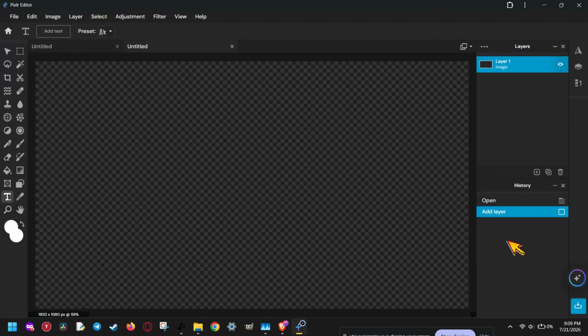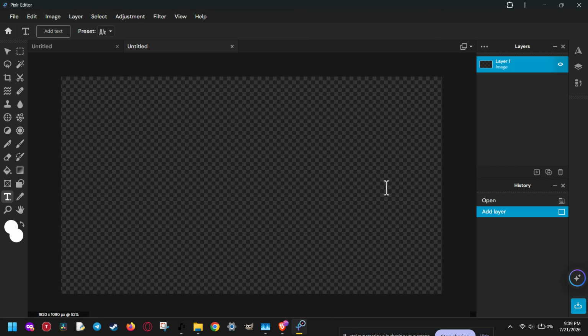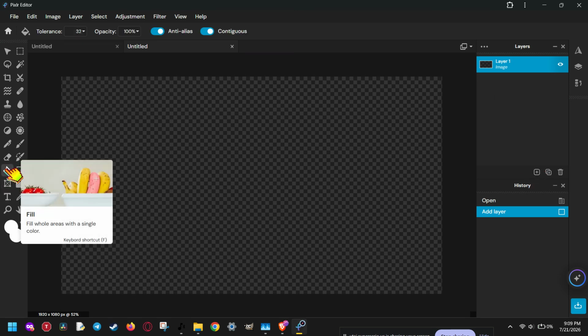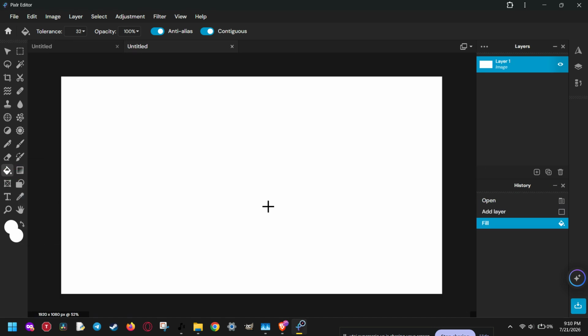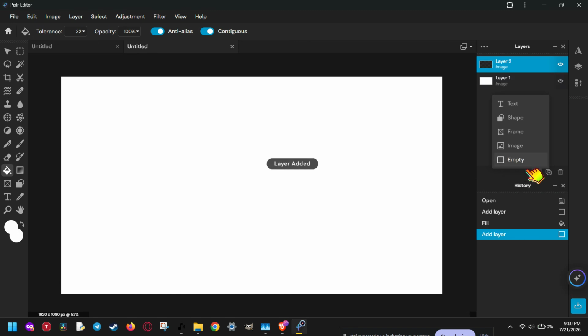Now that your project is open, the next thing you want to do is create a drawing layer. Look over to the Layers panel on the right side of the screen. You'll see your background layer there. Instead of drawing directly on that background, click the plus icon and choose Empty Layer. This is really important because it keeps your artwork separate from the background. That means you can move, erase, or edit your strokes without ruining the base layer.